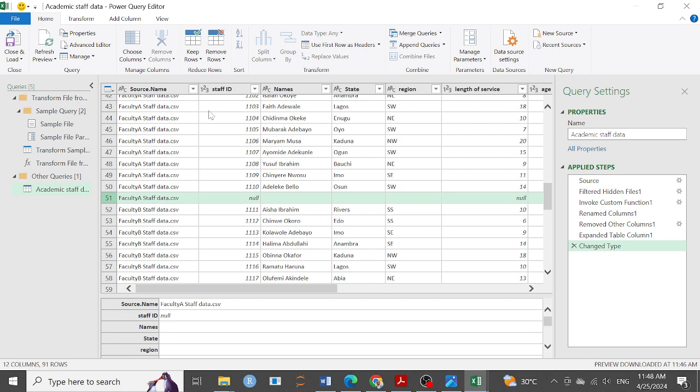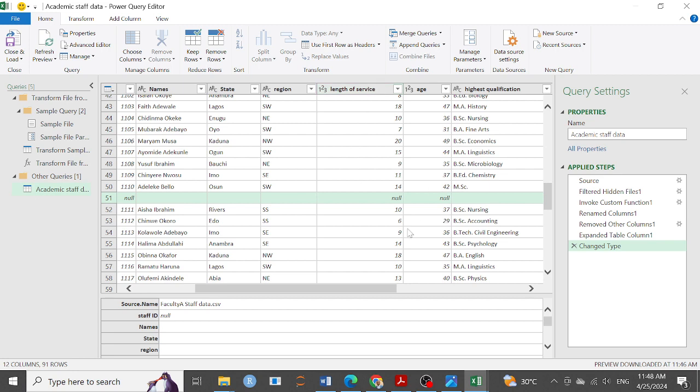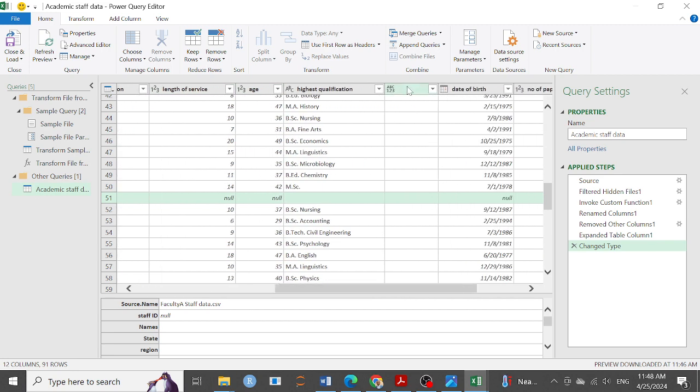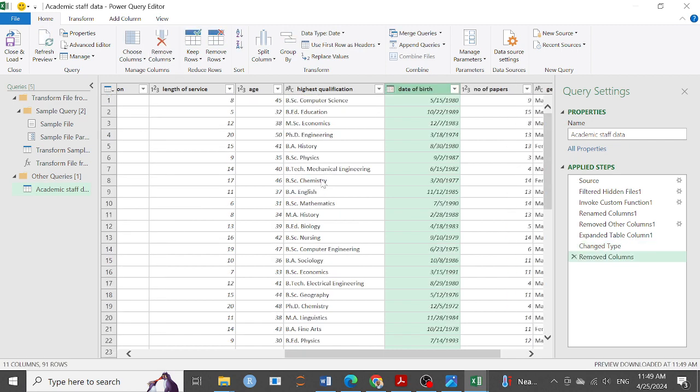You can either do it here or do it later. You can remove it here. This column is entirely blank also. You can see it's going to be redundant because nothing is there, so you can remove this column. It's gone.